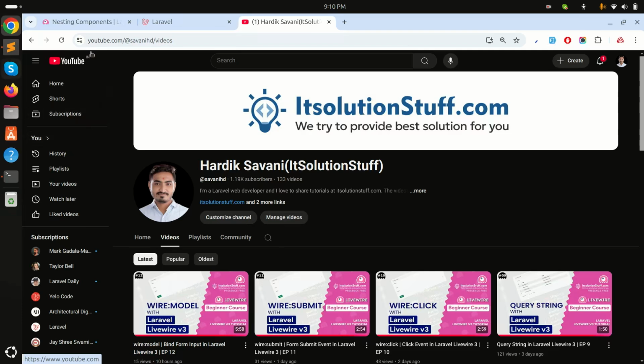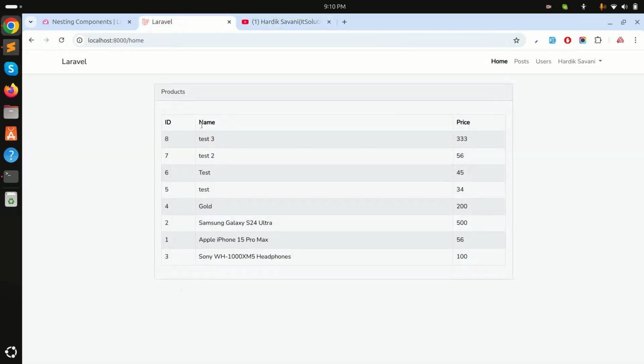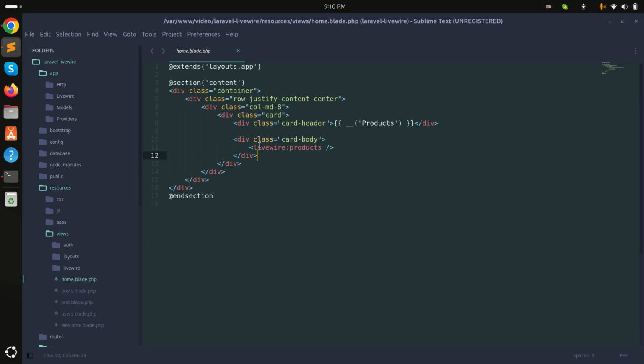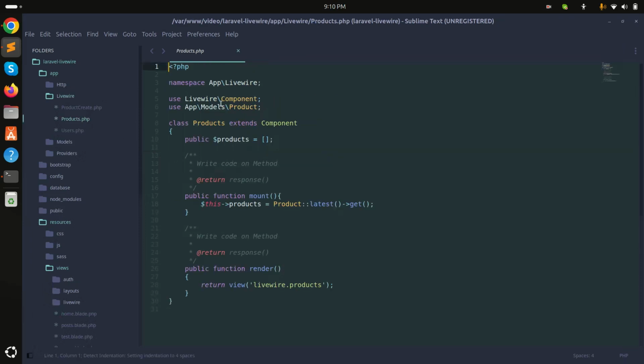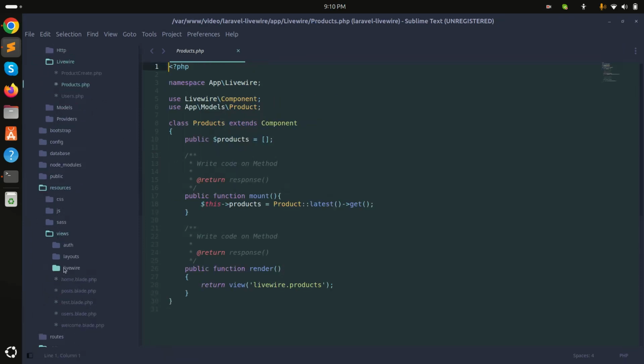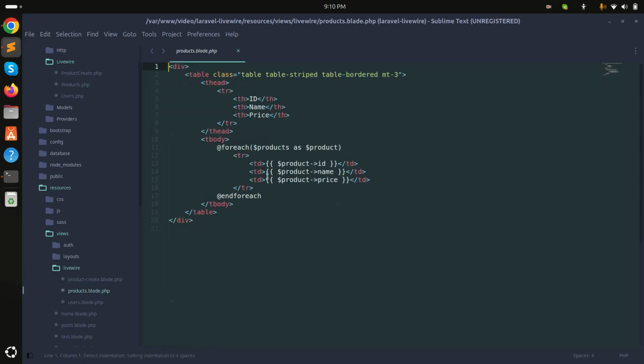Okay, so let me go here and you can see that I simply created one component, that's the products component. I created the Livewire product component, and if I go here you can see the component class, and there is only a blade file over here.